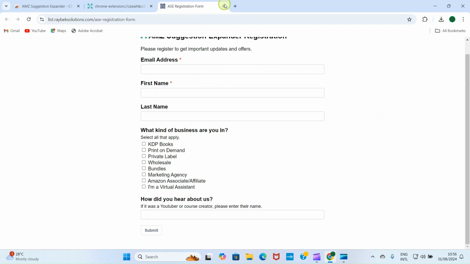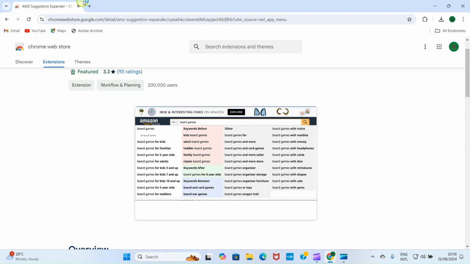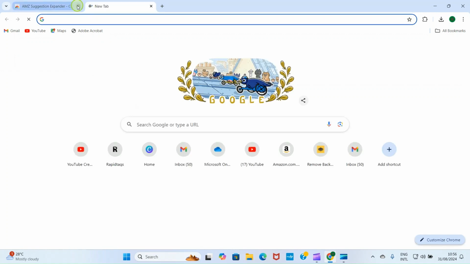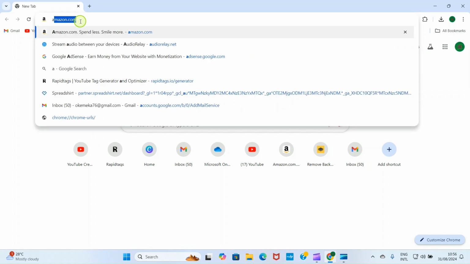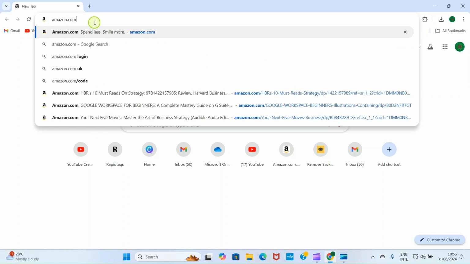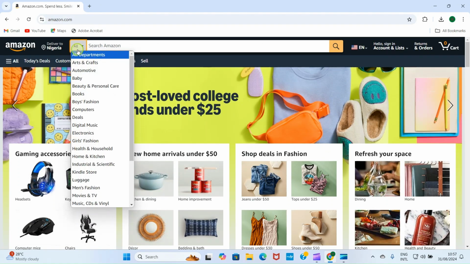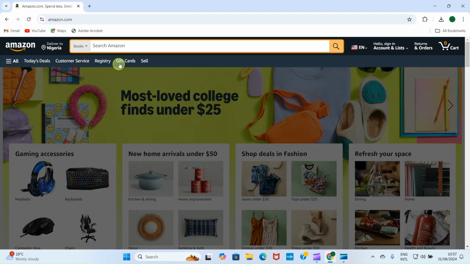So close this. Close this. All right, we now need to visit Amazon. Now we are visiting Amazon not in incognito mode, on a normal default mode of the browser. So visit amazon.com, because if we go incognito, we may not be able to dictate what we want to dictate at the end. Okay. As usual, click here and select books.